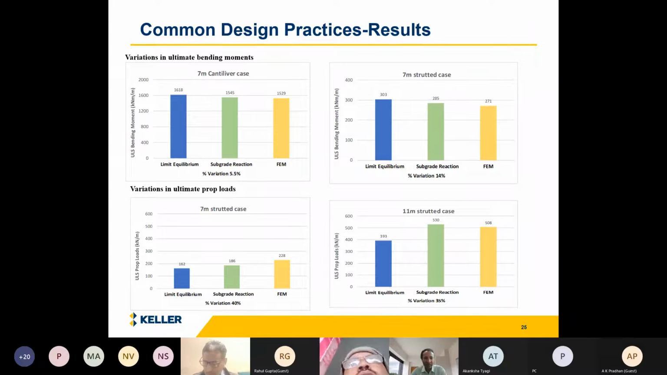But the moment it comes to an anchored wall, the variation will increase to more than 10 to 20%. It can be even more, depending on the depth of the excavation or the boundary conditions you deal with. So the variation ranges to 30 to 35%, maybe, in the props.